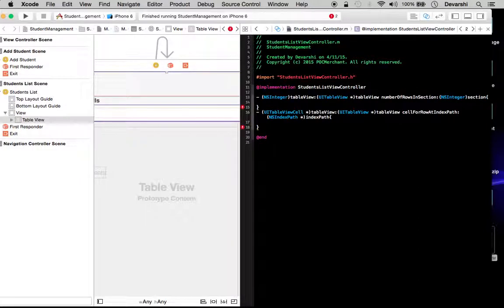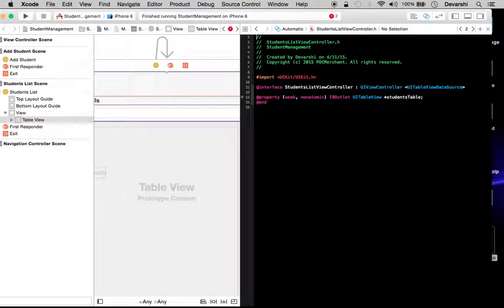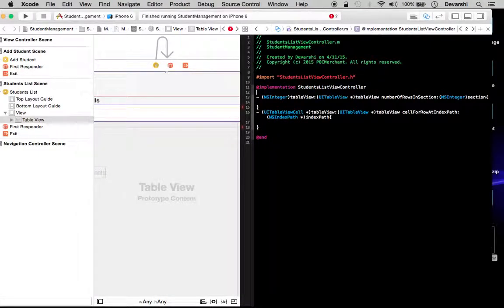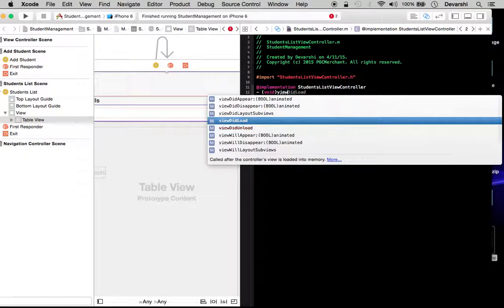Now to display data in our table view, I will be declaring an array. So going back to my .h file, @property, strong, nonatomic. For now I will declare a mutable array, studentsArray. Okay, now again pressing control, command and the up key. First I want to populate my array with some dummy data, which we can do by overriding the viewDidLoad method.